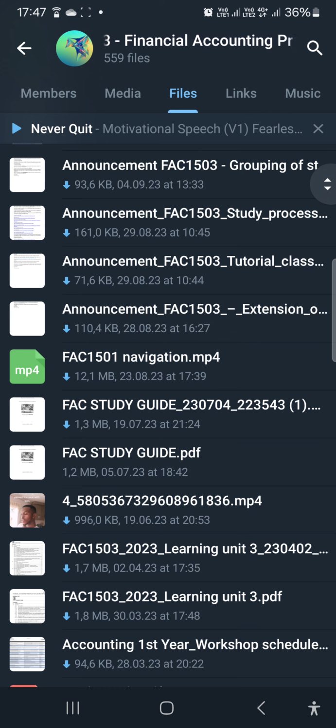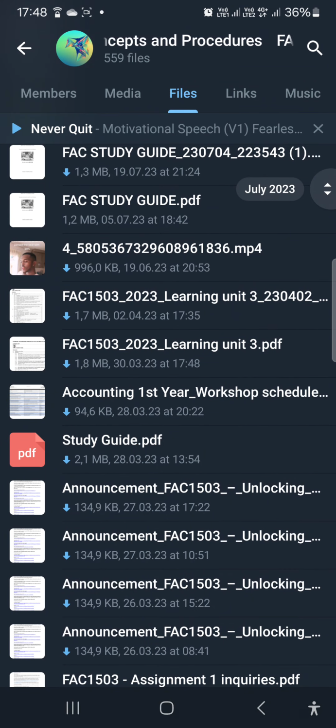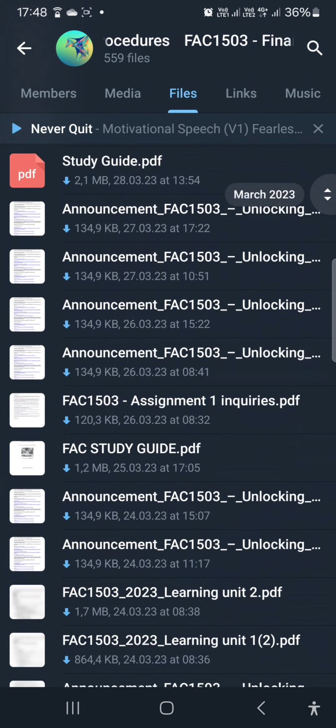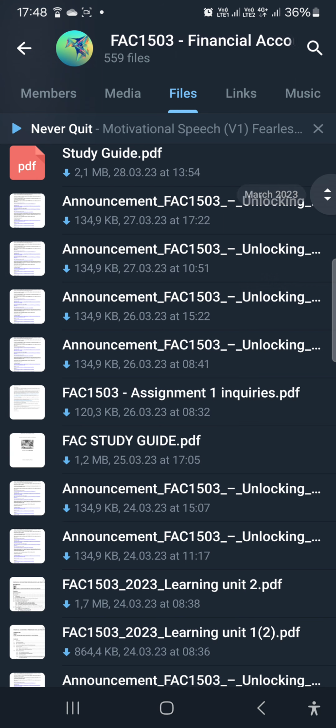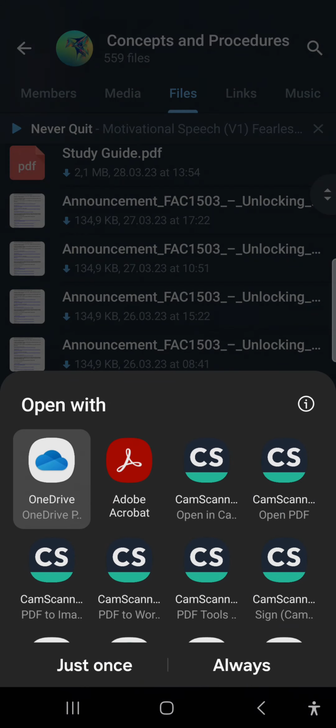Next thing what we want to do now, we go back to our Telegram. Then maybe we want to download something more interesting or something more to look for. Now we have assignment 1 inquiries. We can tap in here. It's going to download assignment 1. We double tap it again. We go through the same procedure. We open in OneDrive. Now in OneDrive, it's going to take us to the files.